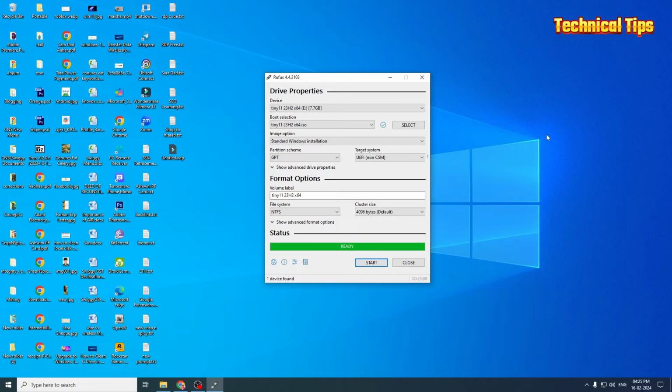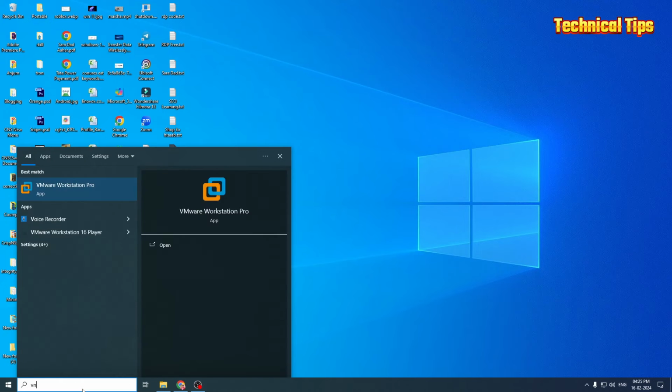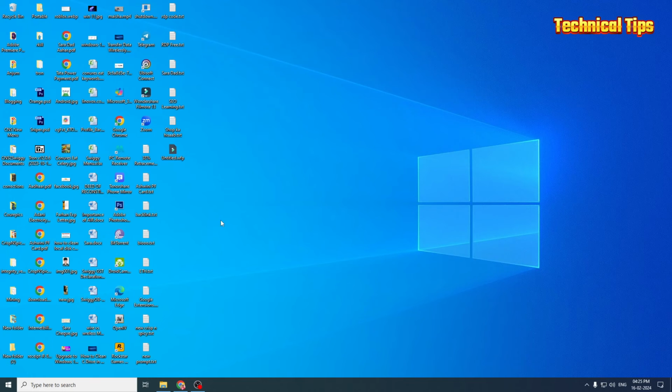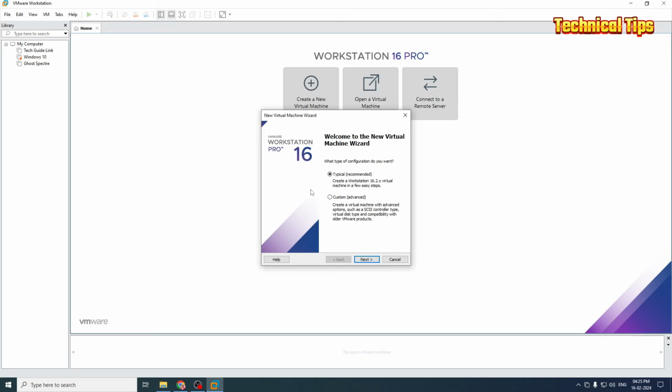Okay, so our bootable USB for Tiny 11 is ready now, and we can close this. Now we will go to VMware and we'll create a virtual machine. You can use this bootable USB to install Tiny 11 on your actual computer also, but I'm going to install it on a virtual machine. So I'll create a new virtual machine, leave it like that, and click next.